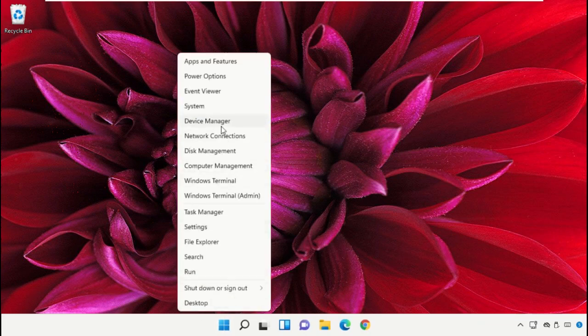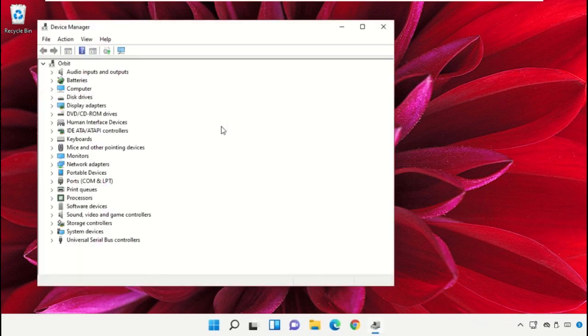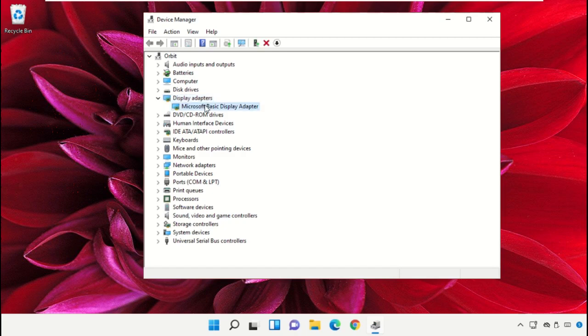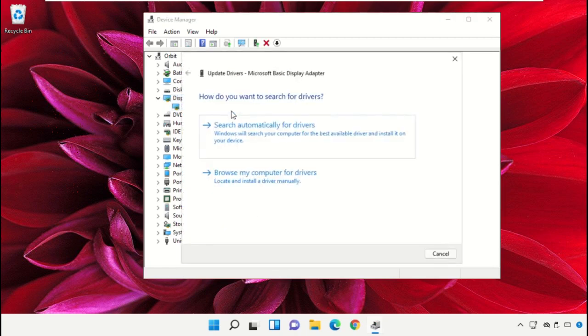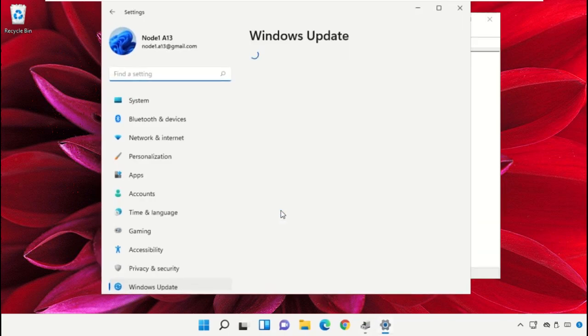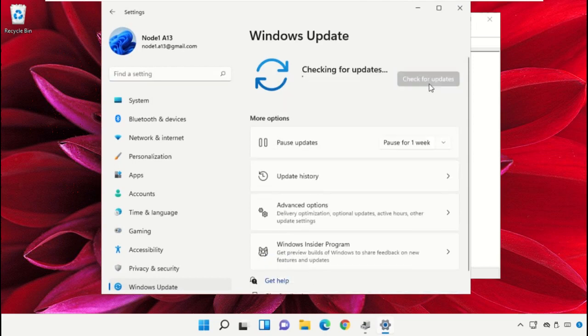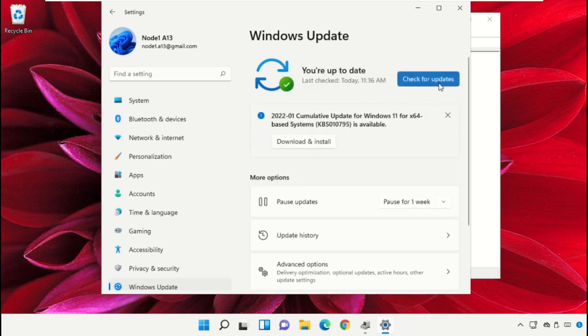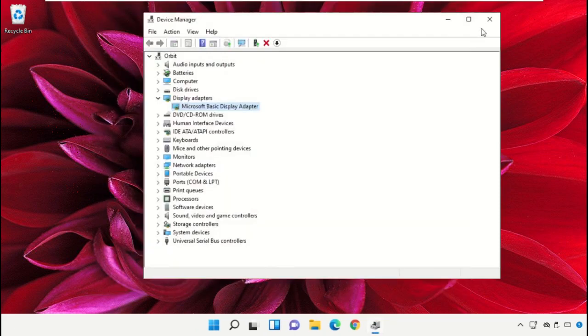Click on start icon, then select device manager. On this window, we need to expand display adapters. Then right click on it, select update drivers. After that, we need to click here to check for updates. This will take some time to complete the process. Once done, click on download and install new updates.